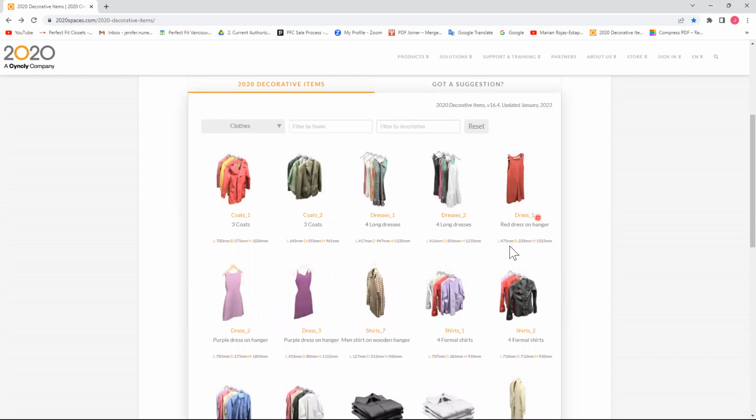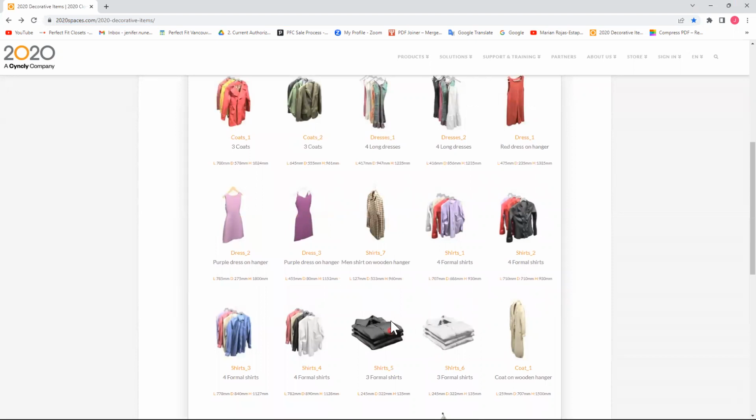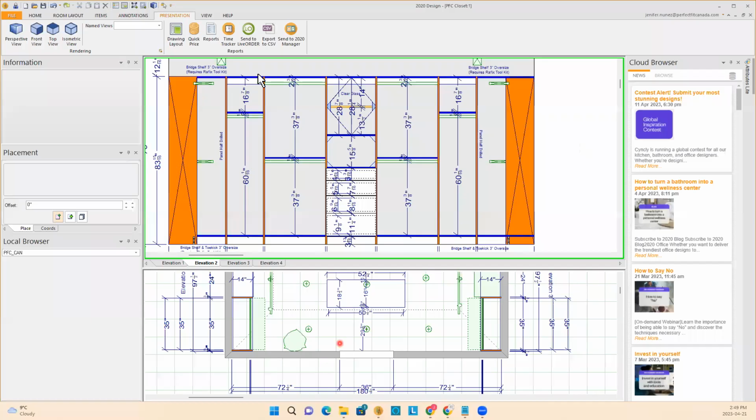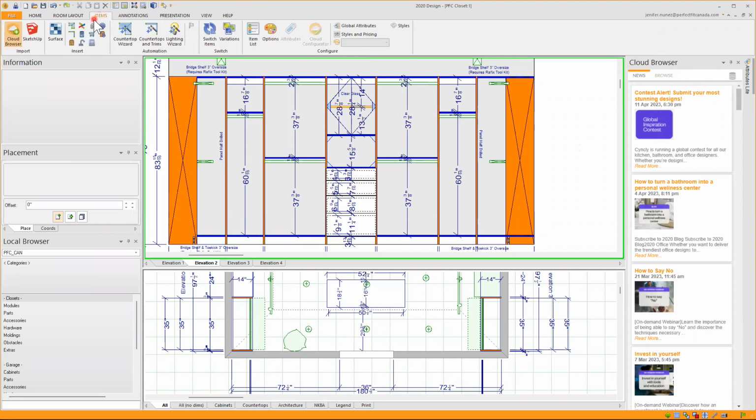I can just see the options in here and I can say, okay, I like this shirt and they have the dimensions. I will just highlight this one, just the name, and Control C to copy the name, or just type it. So I'll go back to my design, and in my cloud browser that I already have open, you can always find that underneath items and click here.